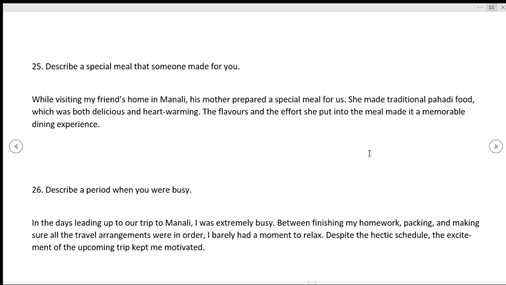Then the 25th cue card is: describe a special meal that someone made for you. While visiting my friend's home in Manali, his mother prepared a special meal for us. She made traditional Pahadi food which was both delicious and heartwarming. The flavor and the effort she put into the meal made it a memorable dining experience.